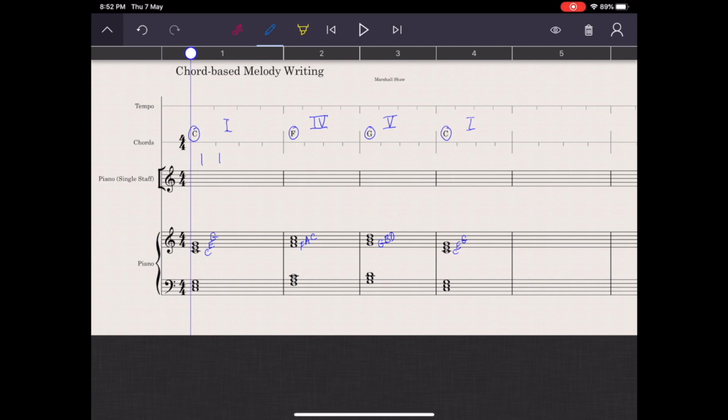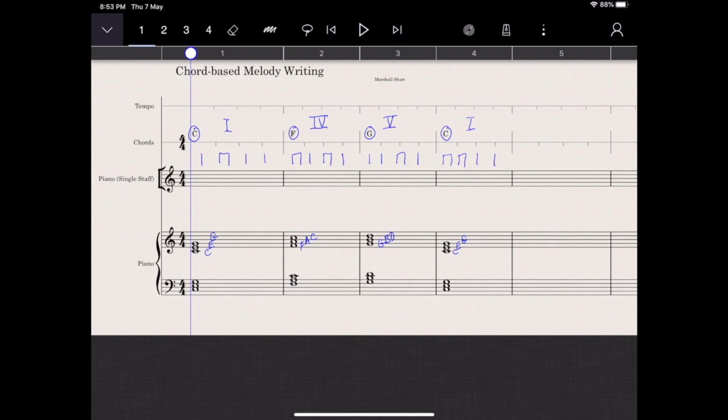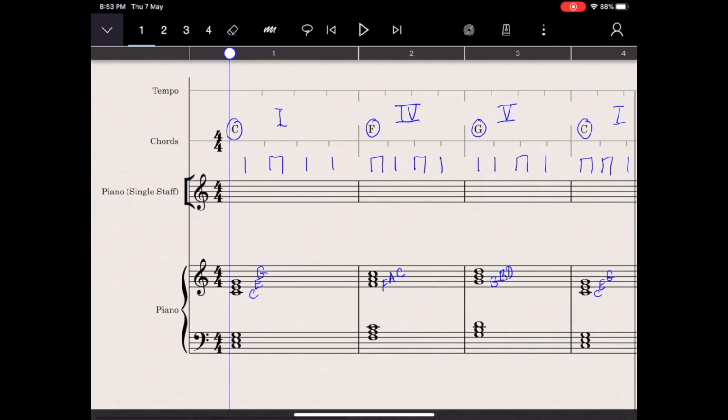So what I'd like to do now is input the rhythm above the piano single staff. So the first bar will have a sound ta, ti, ti, ta, ta. Second bar, ti, ti, ta, ti, ti, ta. Third bar, ta, ta, ti, ti, ta. And fourth, ti, ti, ti, ti, ta, ta. Basically that translates to quarter and eighth notes.